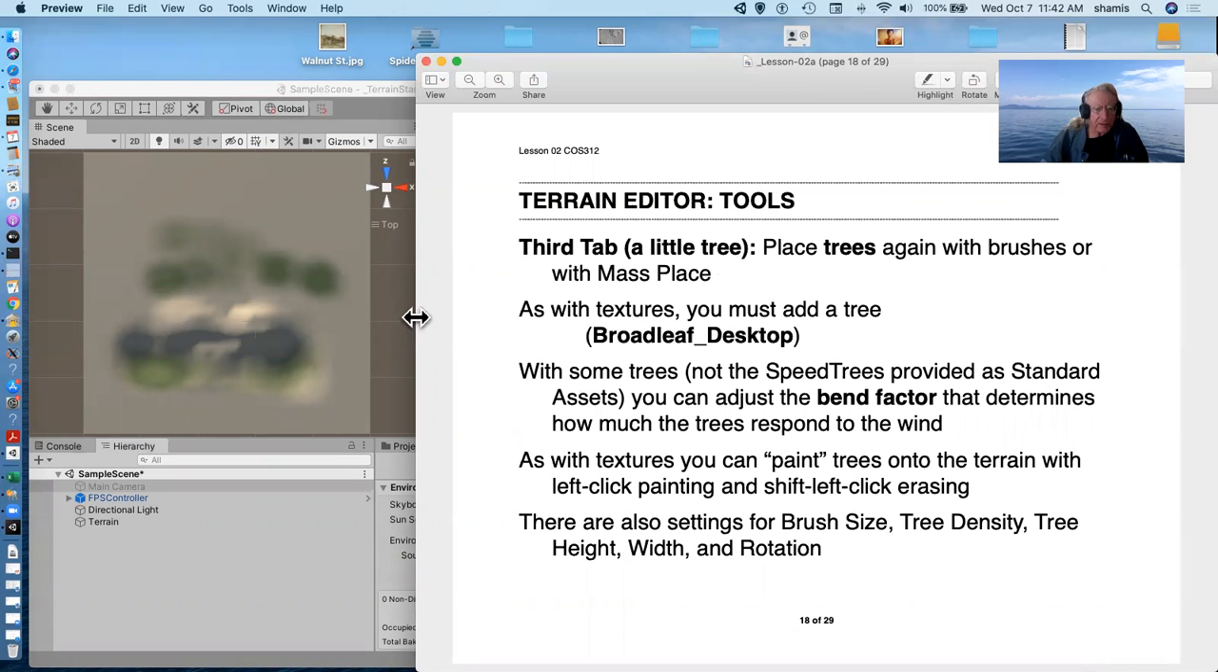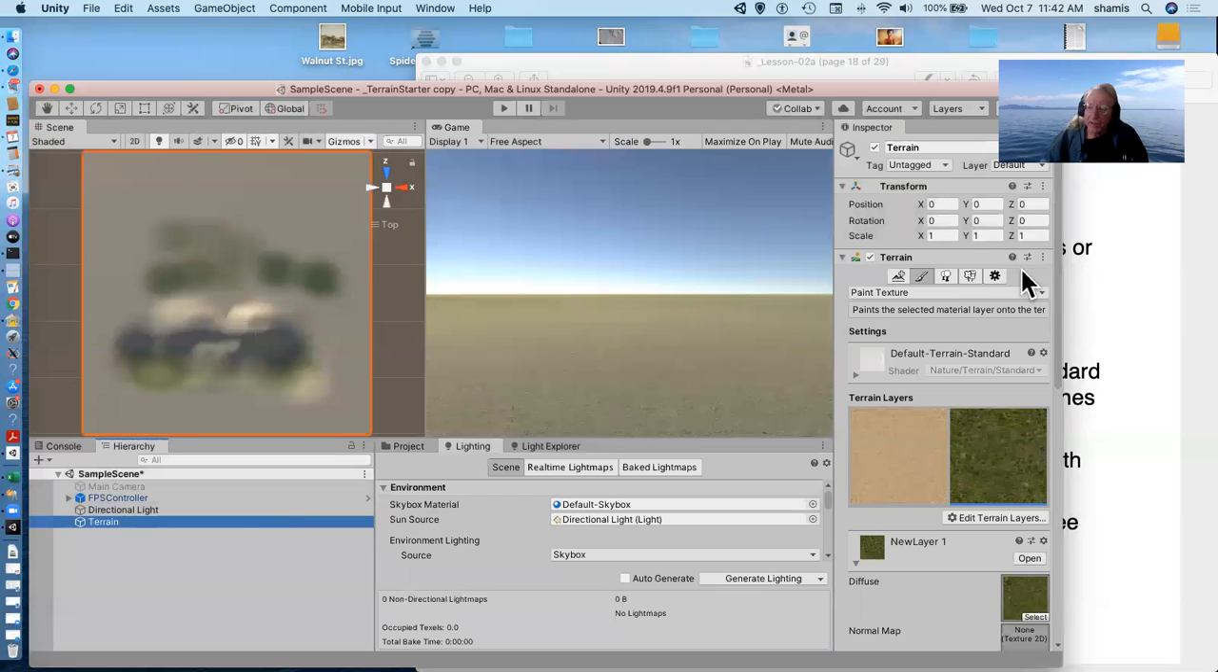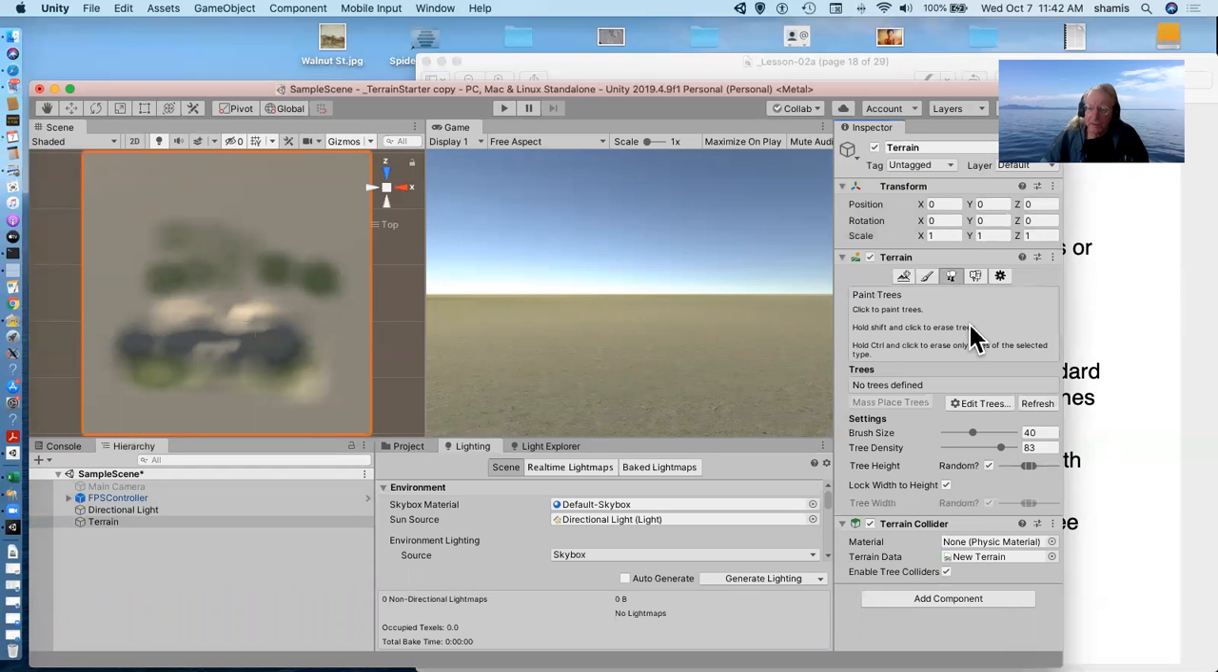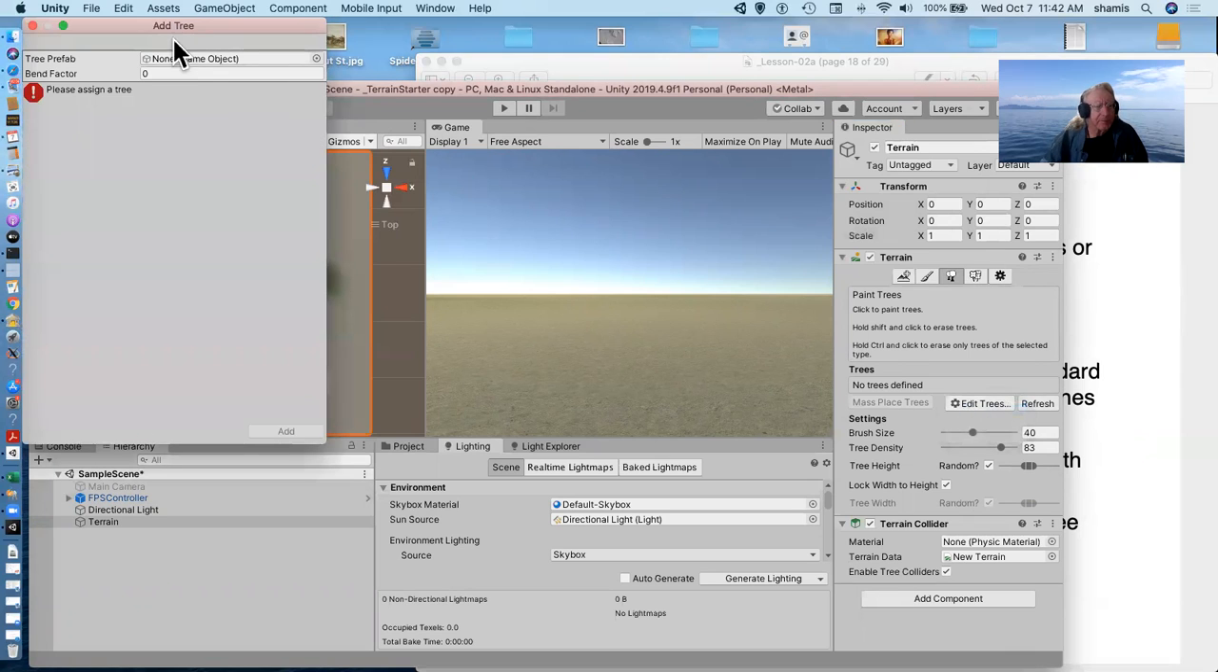Okay, so the next tab we'll look at is for placing trees. So again, in the terrain, here's the tree button, and it works the same way. There are brushes. Here we have something called tree density instead of opacity, which is the strength of the tree painting button. And I'm going to, of course, have to add a tree.